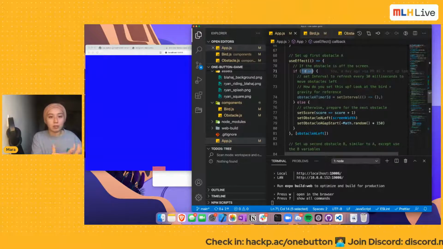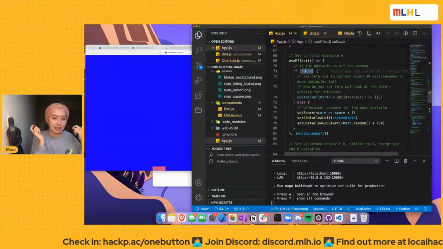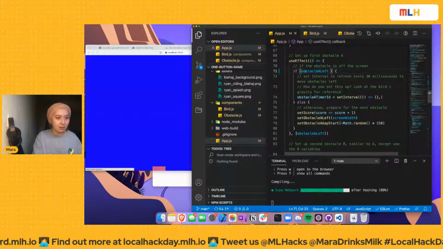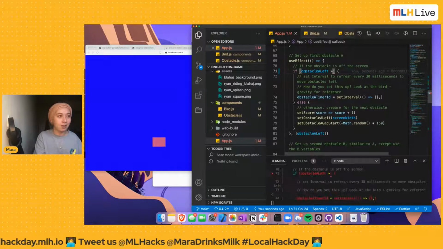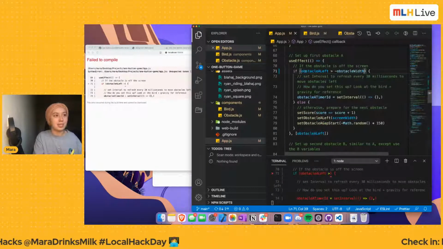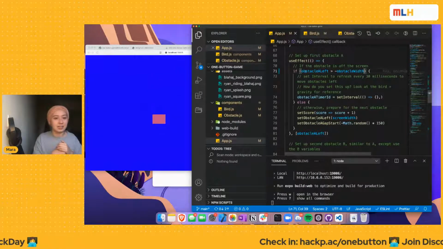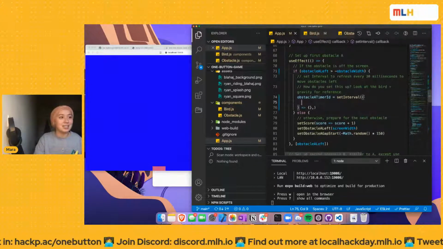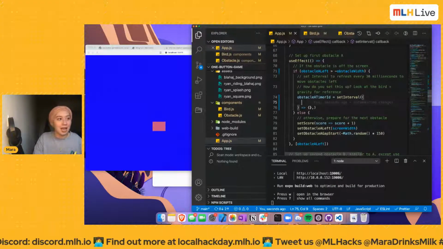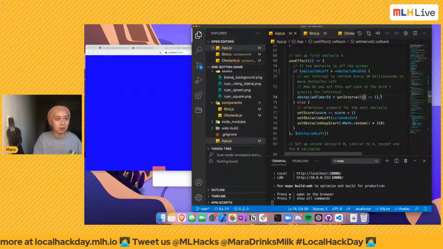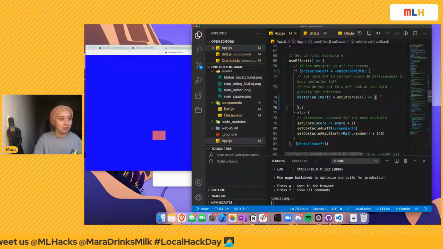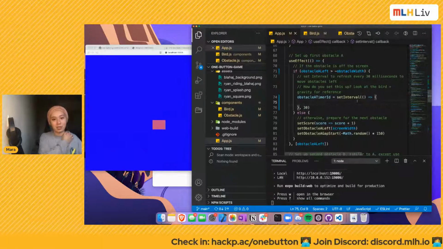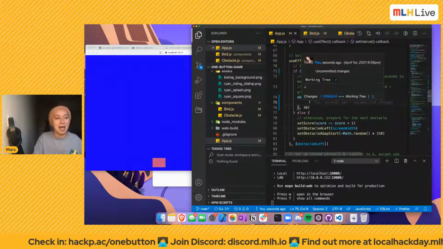So if the obstacle is off the screen, that's essentially saying, hey, is the left side of the obstacle, we have a variable called obstacleALeft, greater than the width? They're basically saying, is the obstacle off the screen? Then, very similar to how we did the gravity, we're going to set the same kind of interval, and it's also going to be at 30 milliseconds. I'm just doing the spacing because this is typically easier to read. You can do it however you want. So this is happening every 30 milliseconds.